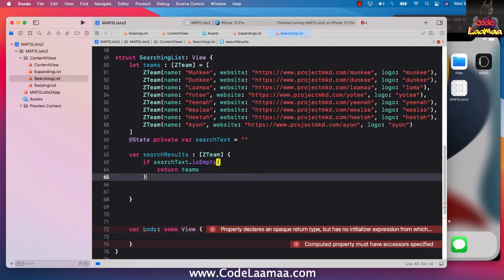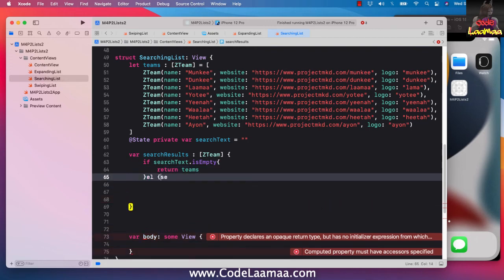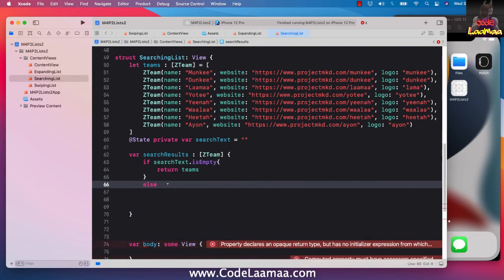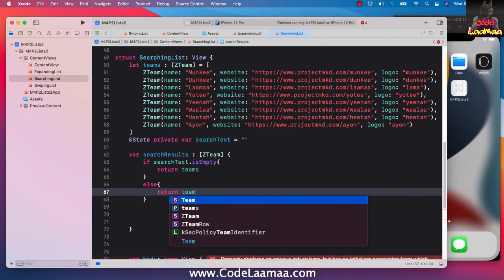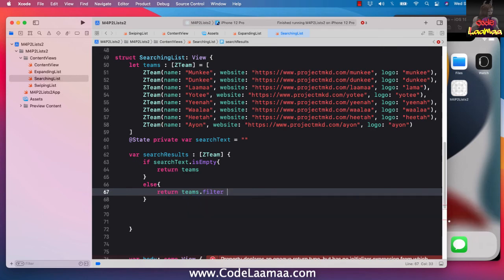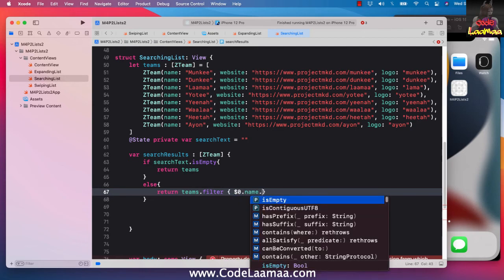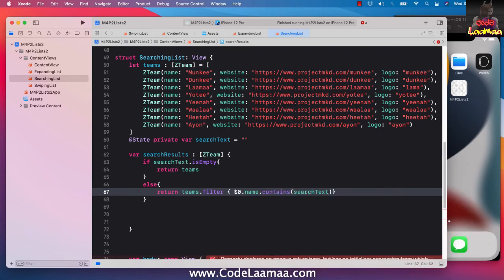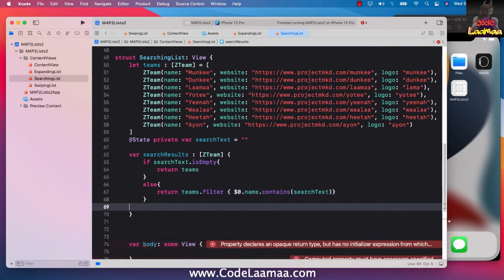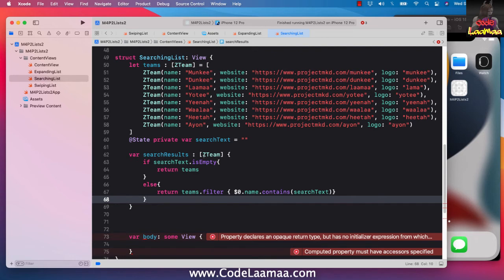Else, my cursor is jumping around all over the place. All right. Else, we're going to return teams.filter, and in curlies, we need to provide $0. So our search result dot name, we'll search based on name, dot contains search text. And that's it. So that's our last variable. This one handles our search results.